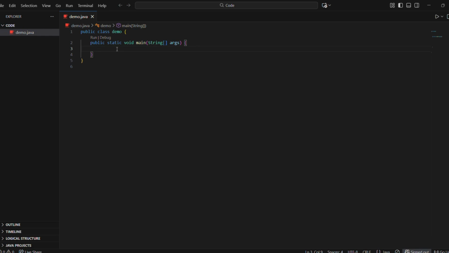In the main method, public is nothing but accessible for everyone from anywhere. Static means the method belongs to the class, no object needed. Void means it does not return any value. The main method is the starting point of the program, more commonly called the entry point of the program. String args is used to hold the command line arguments.